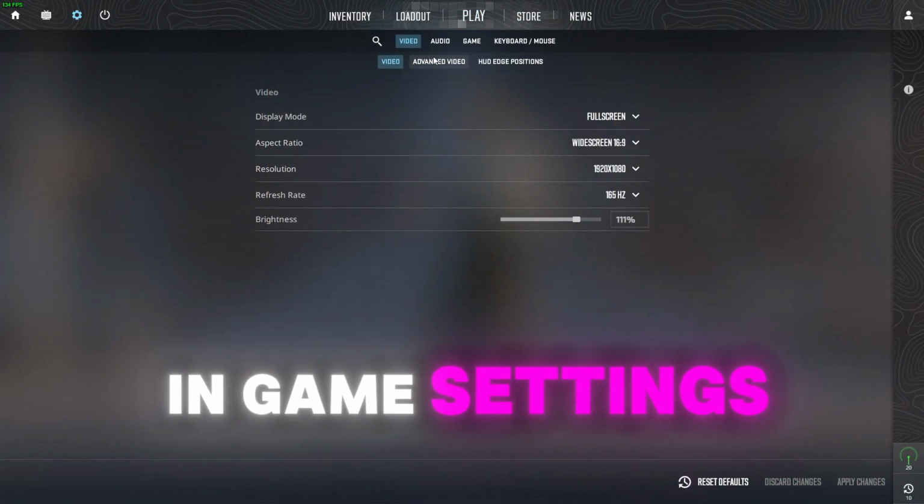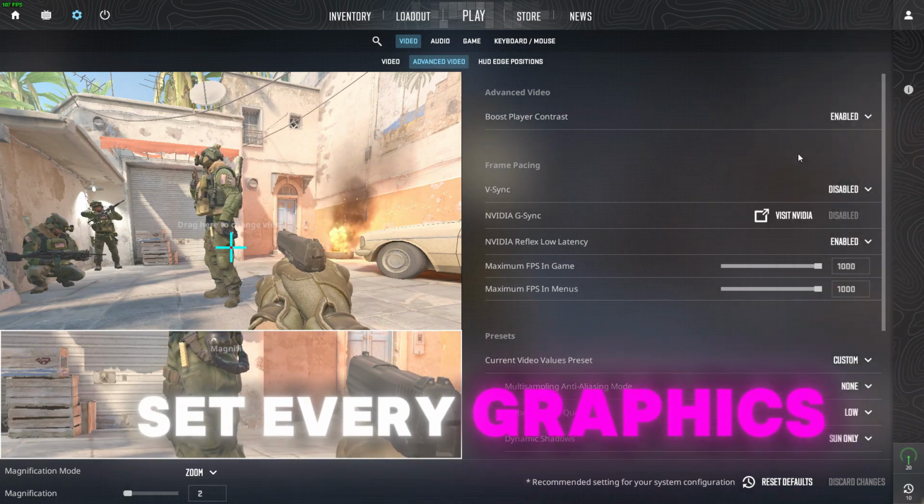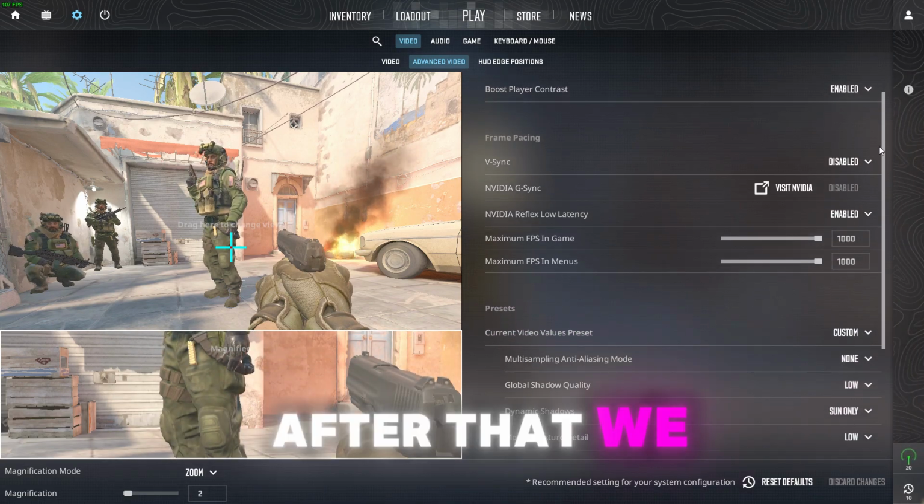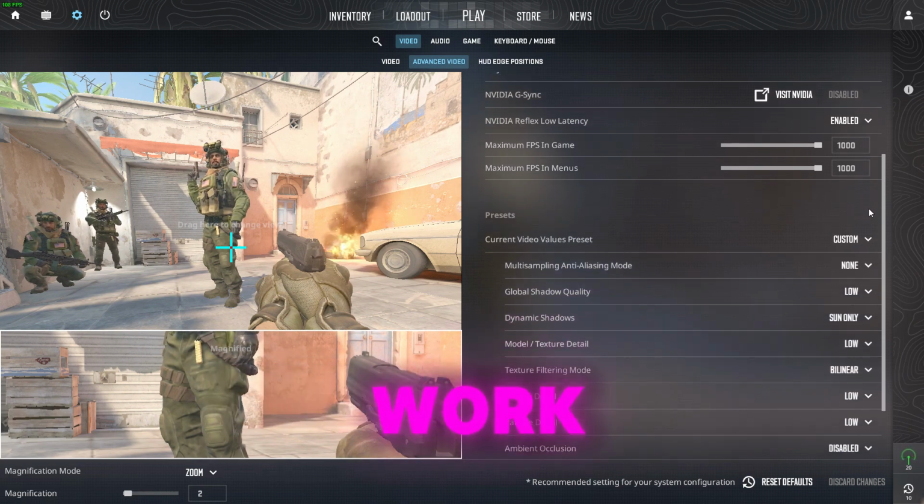These are my in-game settings. You can copy my settings or you can set every graphics quality to low. After that, we're gonna move on to the desktop work.